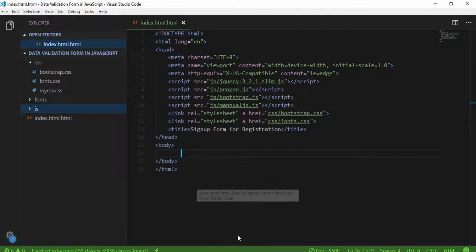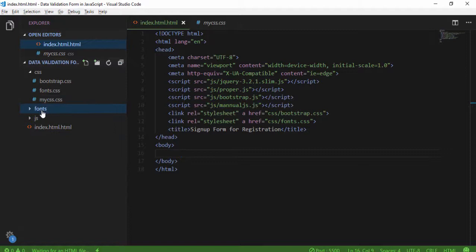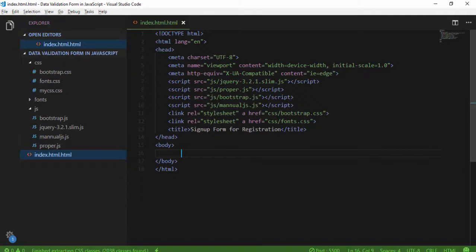First of all, I open my code editor. In this code editor I have already included the JavaScript files and Bootstrap files, and I have already included the manual.js file and also the CSS file like this. This is the empty file, and I find my JavaScript file. This is my manual.js file, right? Those are empty, and the CSS file is empty. Now I have already included each file in my index.html document, right? So let's get started to understand how we can design it and how we can use JavaScript to validate the form.